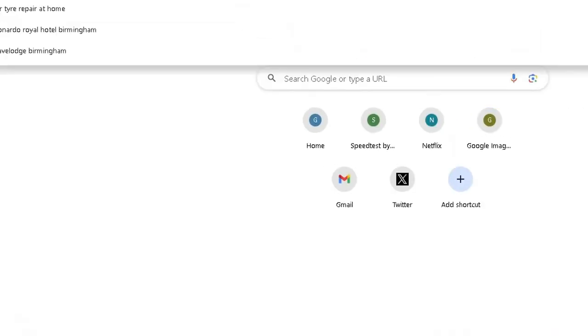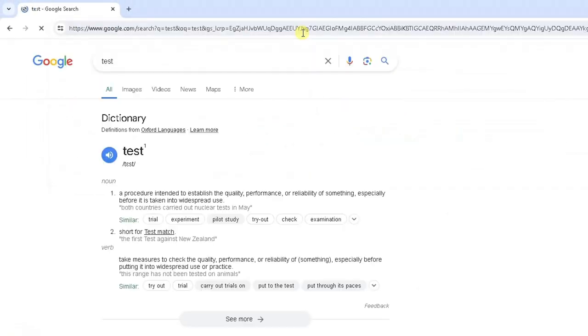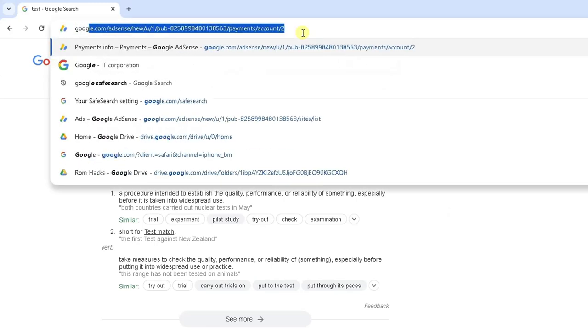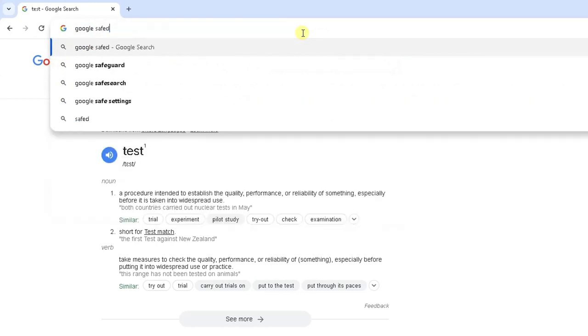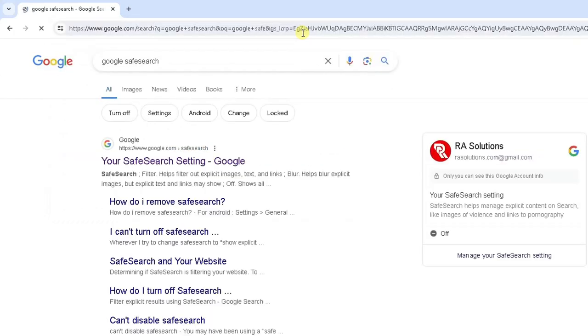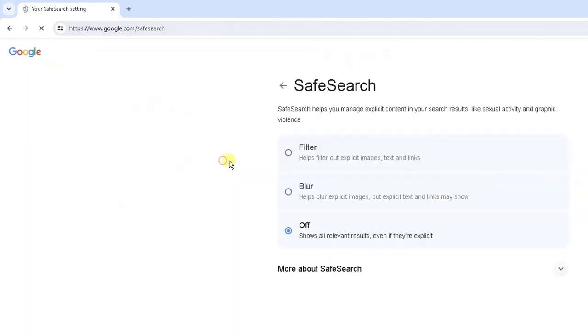Come out of Google Chrome, I'll go back in with my RA Solutions profile, do a test like this. Again, to navigate to the SafeSearch, I'm going to type in Google SafeSearch, top one, click on this, and you can see it's saved whatever I selected before. So it's off, but I'm going to go back to the default anyway.